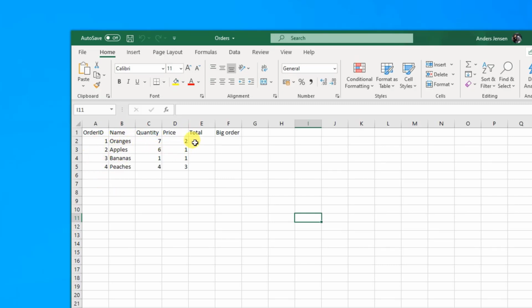What we want to accomplish here is that we want to fill in the total column for each one of these items. What we do here is simply just multiply the quantity with the price and then have the total. So we'll need to do a little calculation here. And then if this total is bigger than 10, then we will place in a yes here, and it will be a yes down here.